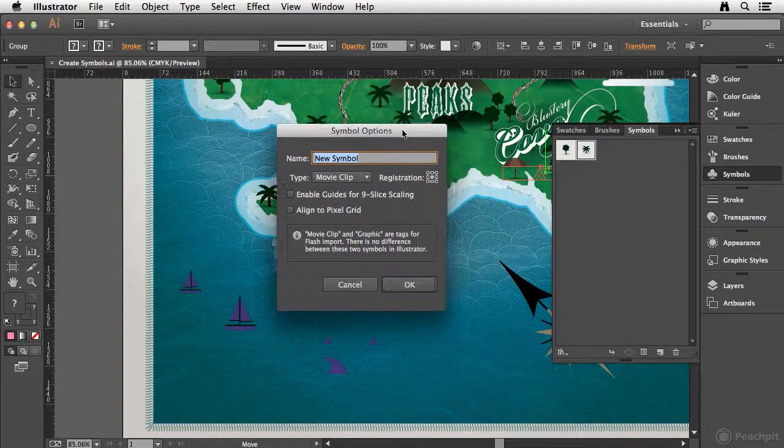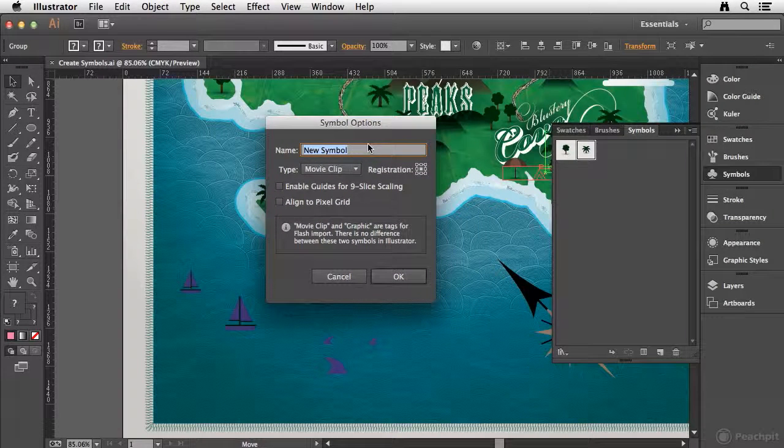Now, when I create a new symbol, I get some options that I can choose. The first thing I'm going to do is give this a name. So I'm going to give this a name of tent. And you could choose the type of symbol that you're going to create. The type of symbol is not really relevant inside of Illustrator, but what this will do is streamline the creation of artwork if you're going to move this over into Adobe Flash. The same goes for the registration point.